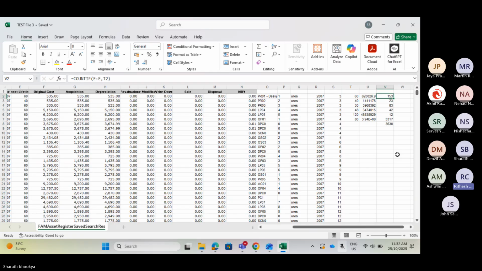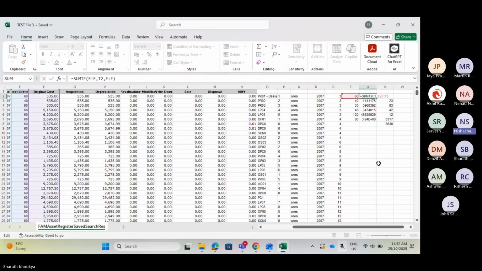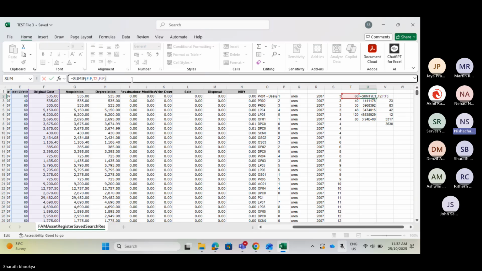Nischay, can you show us your U column, which formula you put? SUMIF column, yeah. SUMIF we discussed in the last session, no? So if I want to know the values with a certain criteria, one by one, I'll explain. In SUMIF, go to the formula bar, Sharad, where SUMIF is written. Click on it. So firstly, what is the range?